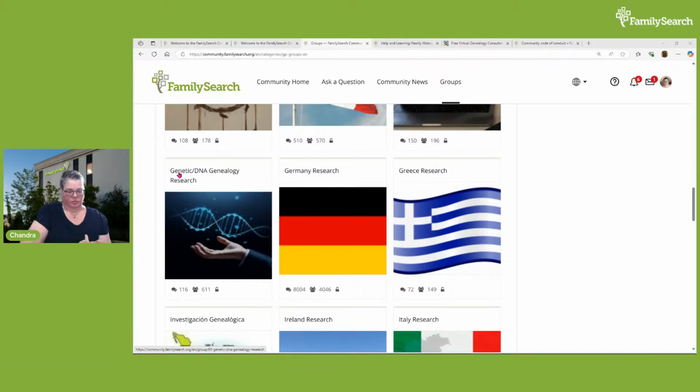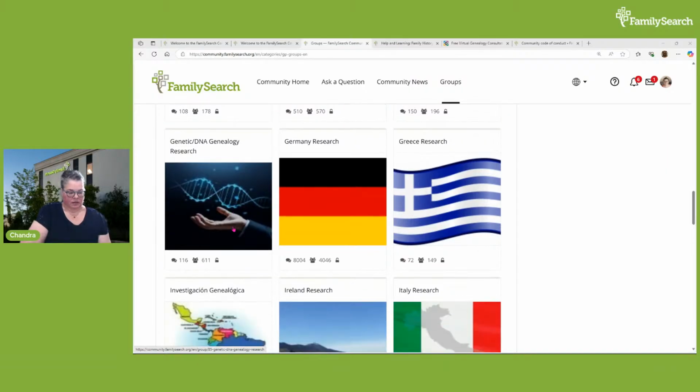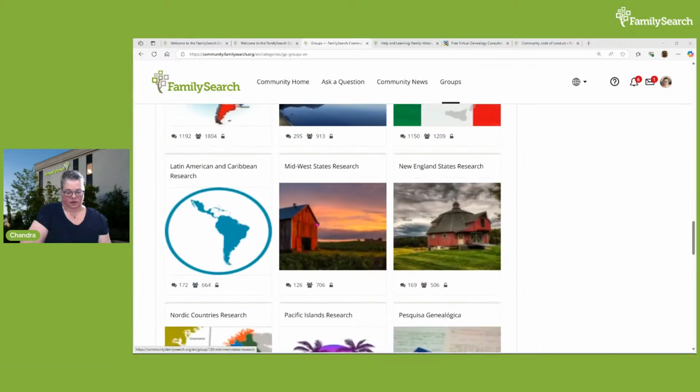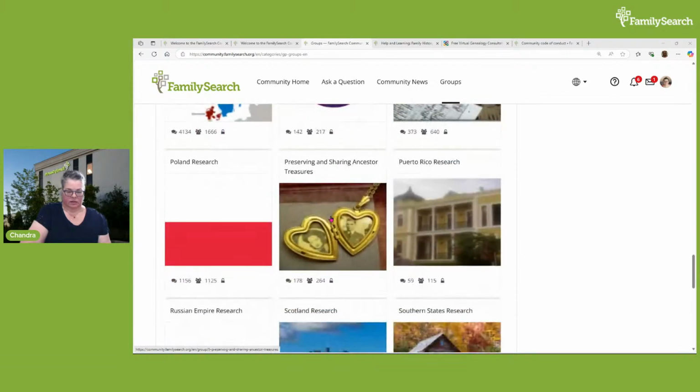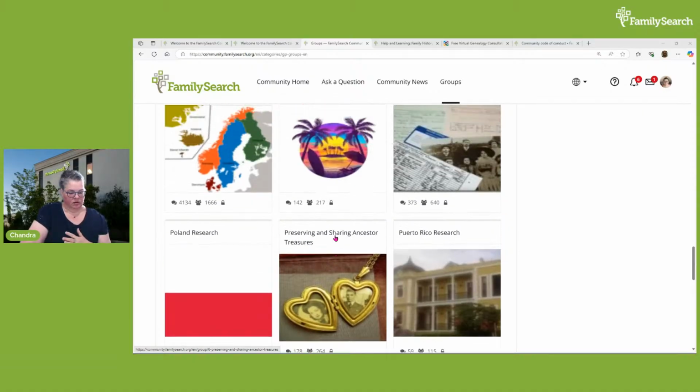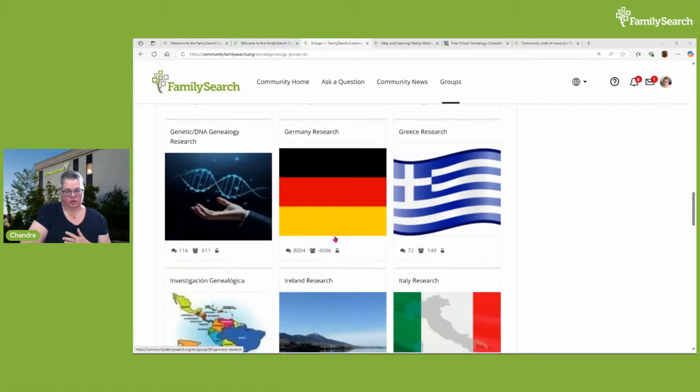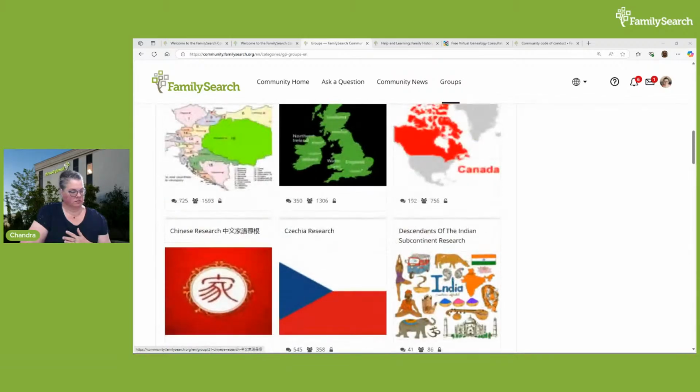We also have a group here for genetic and DNA genealogy. And then one that I thought was kind of fun, all the way down here, was preserving and sharing ancestor treasures. So if you have something you don't know what to do with or how to preserve it, this would be a really great group to join and ask questions. Okay, there's a lot of groups, so look through here and see if one's interesting to you.